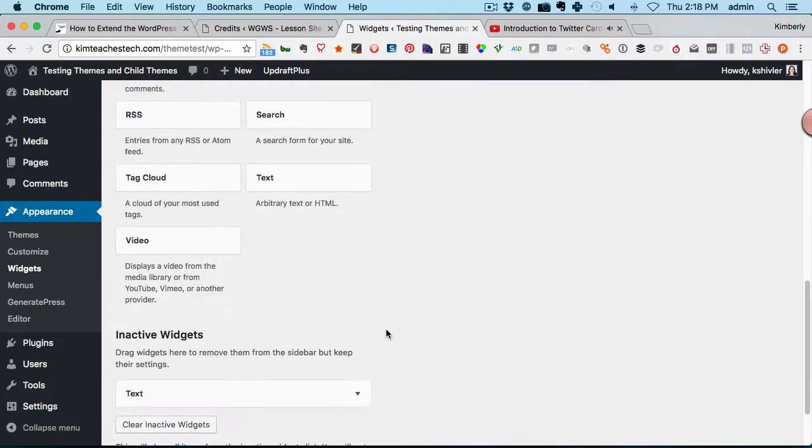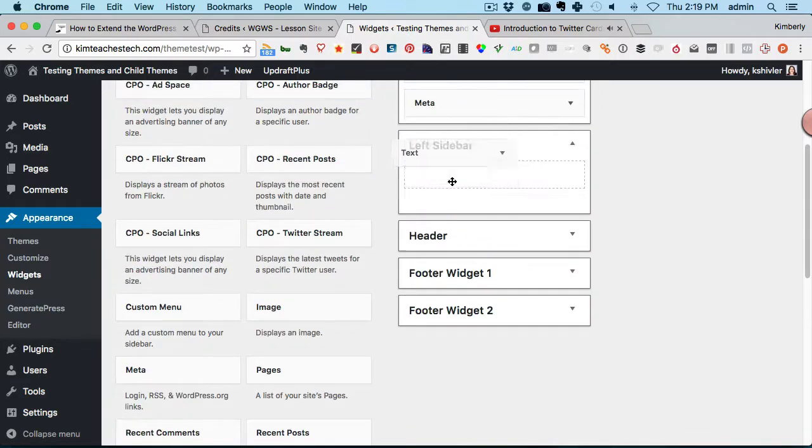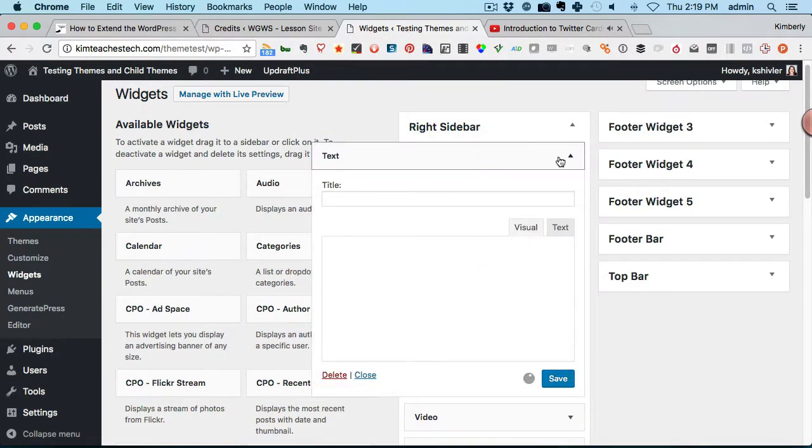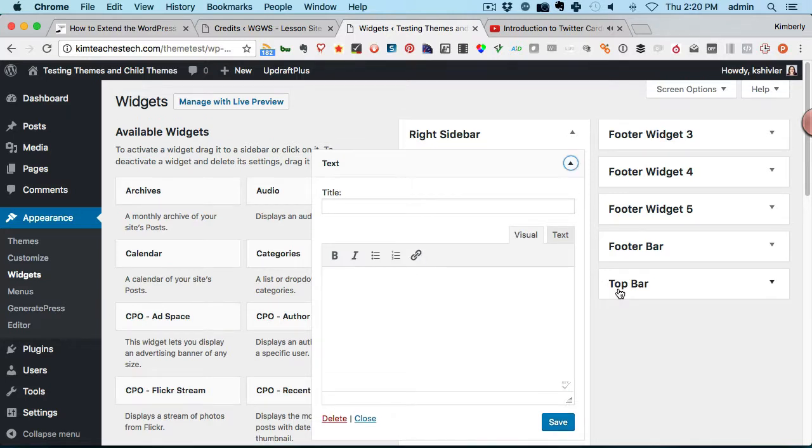The very last one that is done is the text option. They have added a few visual options. Before, you had nothing other than just a plain box, and if you wanted to format, you needed to know HTML. They have now given us a few options: bold, italic, bullets, numbers, and how to insert a link.